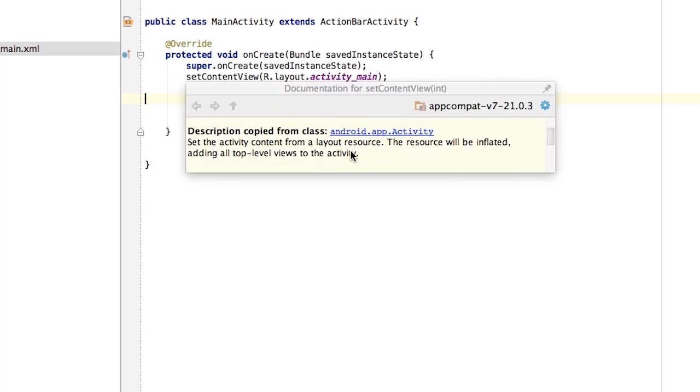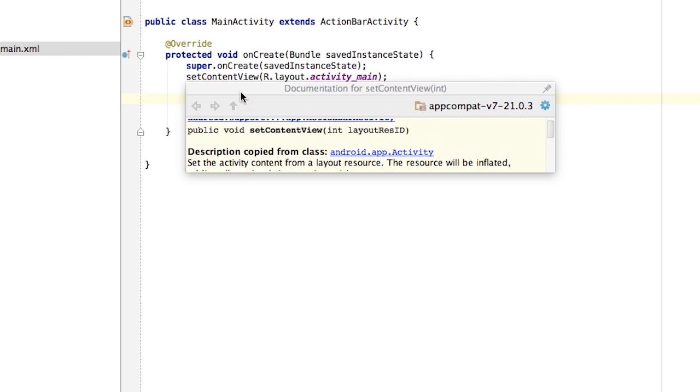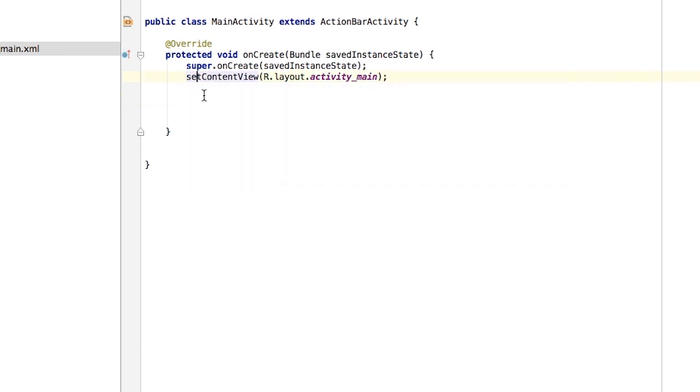Now, if you hover over setContentView, you should see what it does. It essentially displays the activity main XML file. This is why when we run the app, we can see our XML designs. If we were to remove this line and run the app, nothing will be displayed when the app opens.